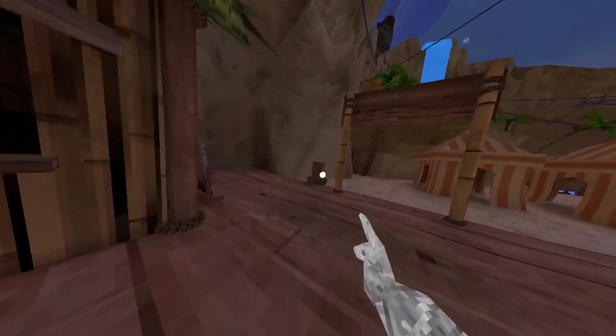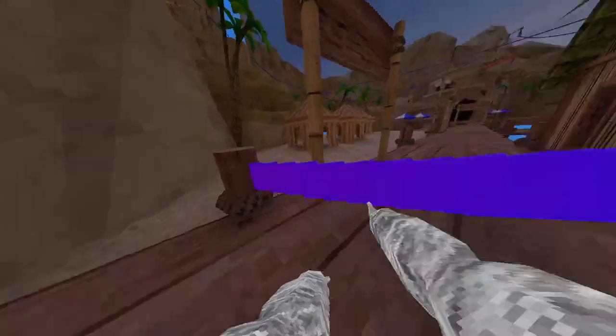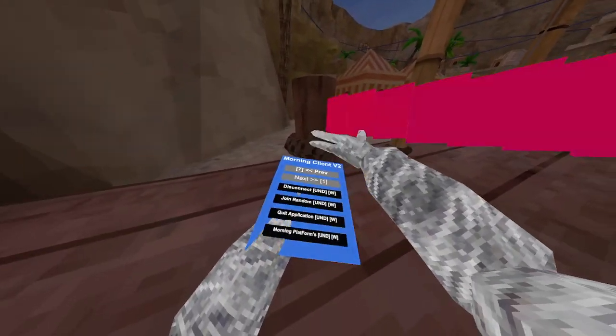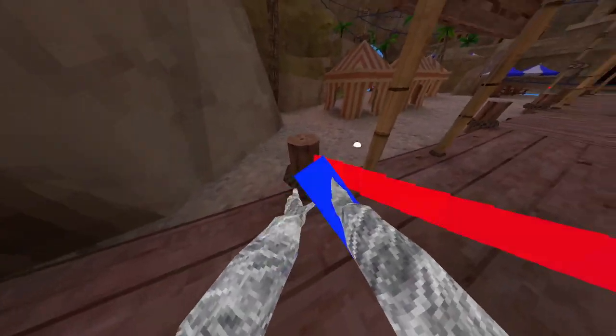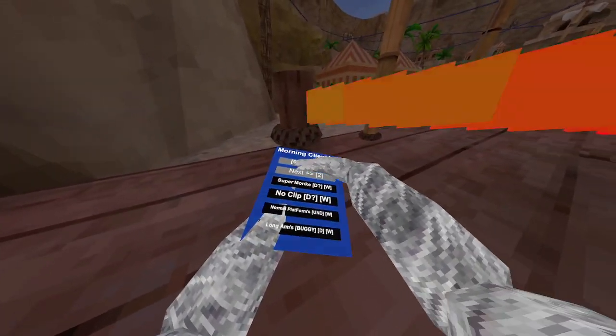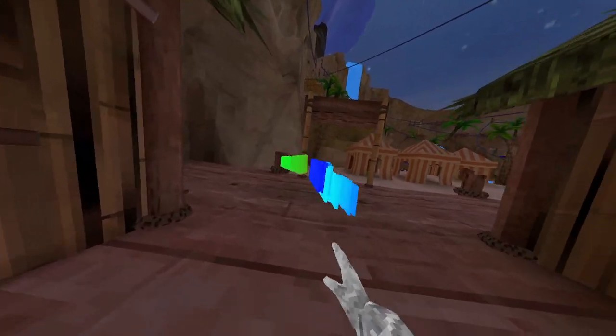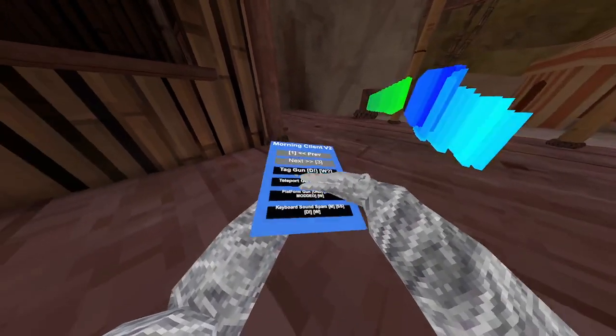Platform gun, it goes based off the last platform you used. So the last platform I used was normal platforms. If I use morning platforms for a second, I can. Yeah, it's really cool.